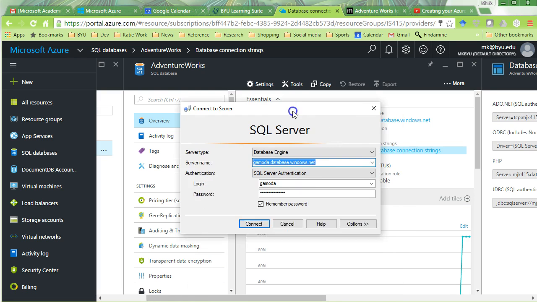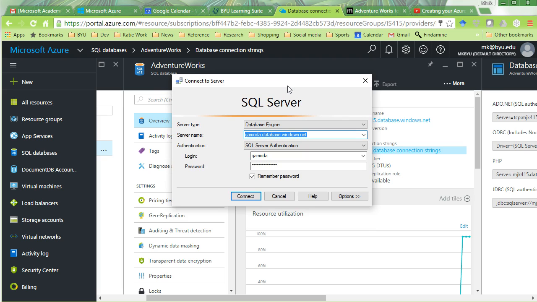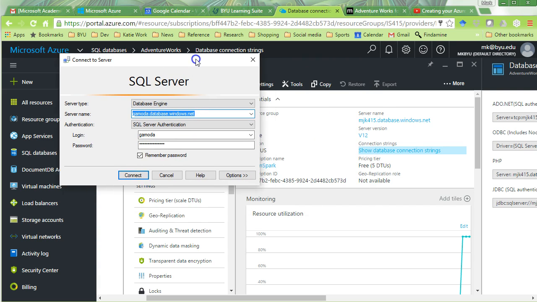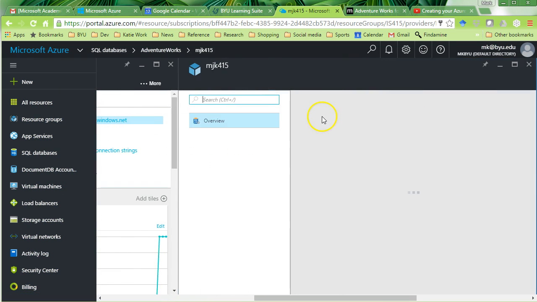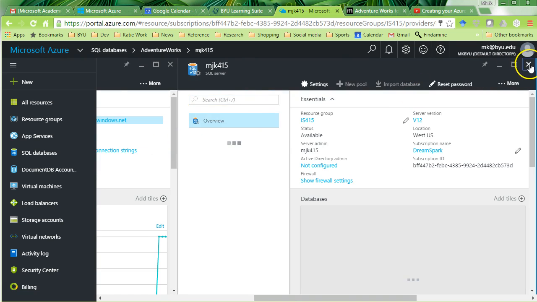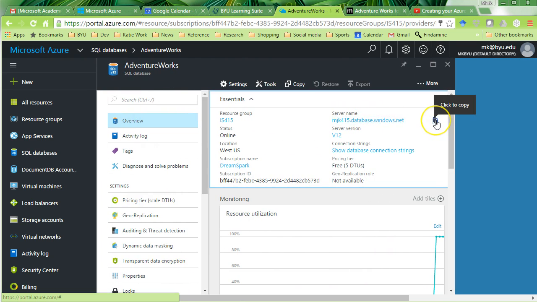Okay, mine just opened, SQL Server Management Studio, and I get this connect to a server. So here's what we need to know to connect to this server. I need the server name. Well, actually I can click this. Whoops, let me go back and close this out. And I can hit this little copy button right here.